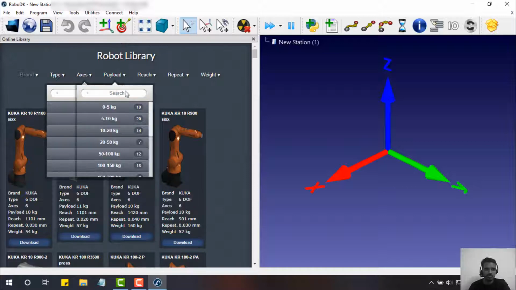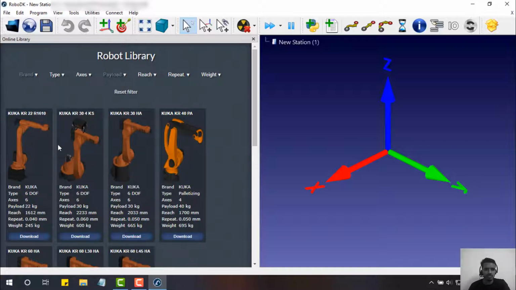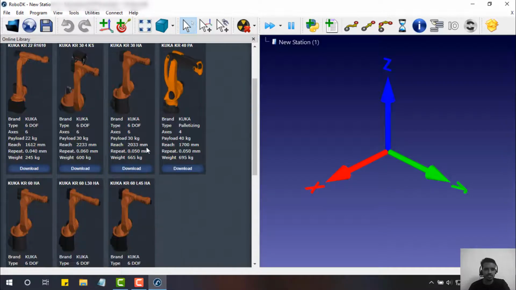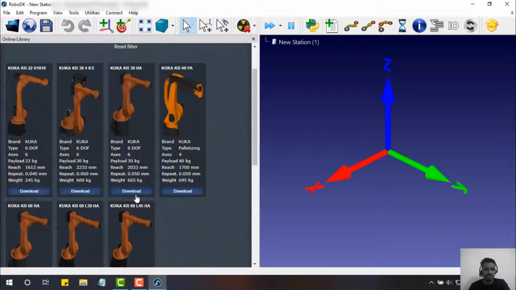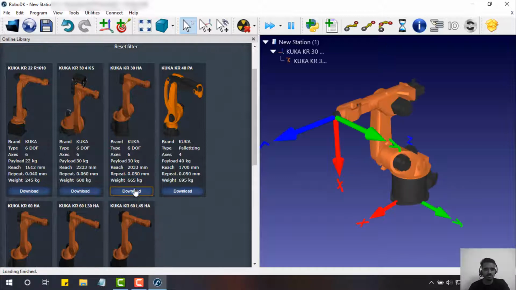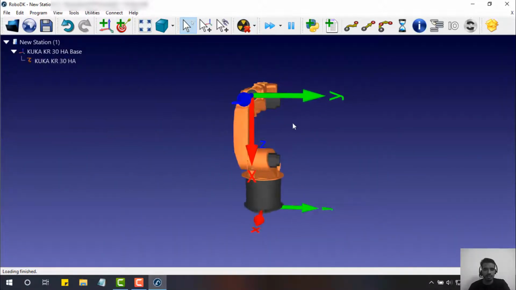Usually we will go for the payload because we have to find the application. Let's say we have an application around 20 kg, around 50 kg. You can see multiple robots here. Let's say I'm working on a 30 kg payload. So I'm downloading this robot. Now I have my robot in my environment.